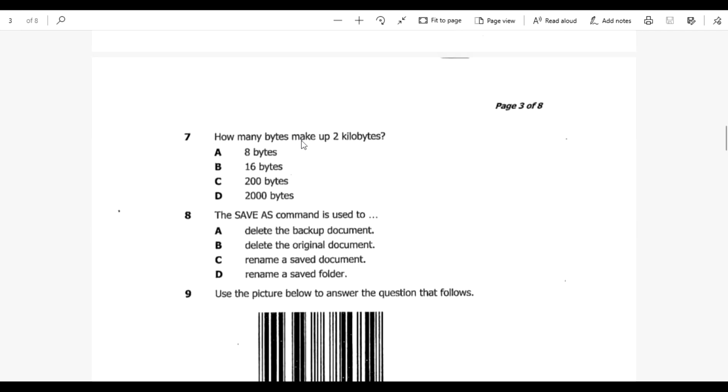Question 7. How many bytes make up 2 kilobytes? There's a previous video. I'll share a link to the video I posted a couple of videos ago. In that video I explained about these units of measurements in computers. I will recommend that you watch it, and you will be able to understand what I'm talking about here. But for those that haven't watched the video, I will do just a little bit of explanation.